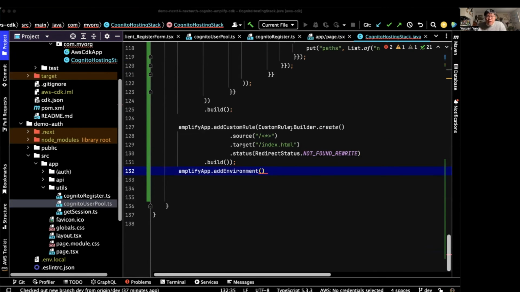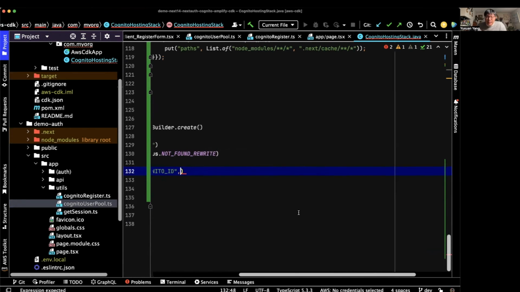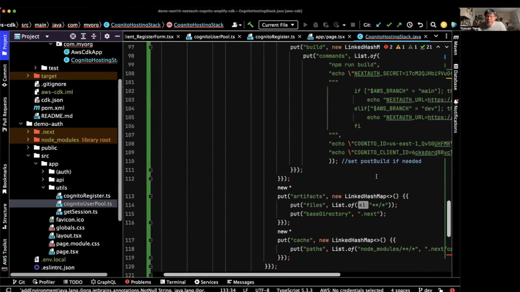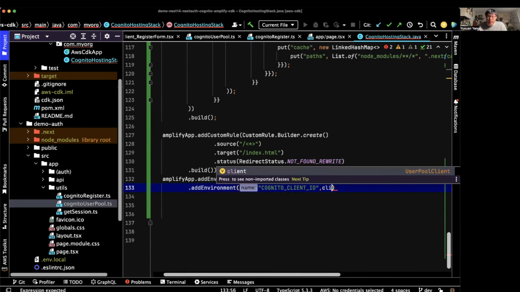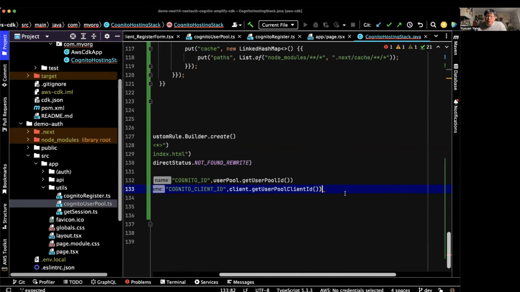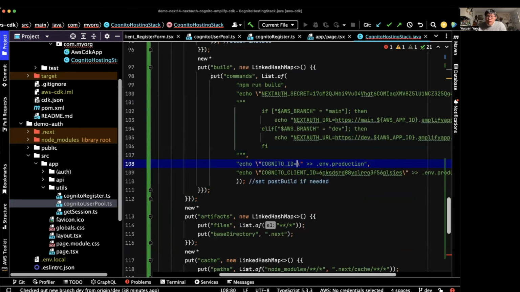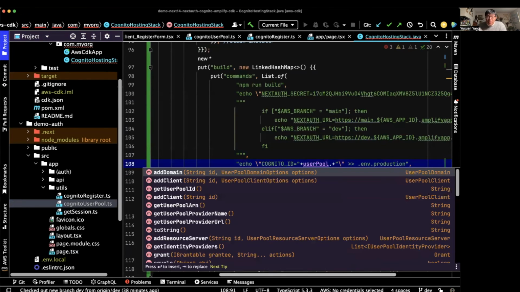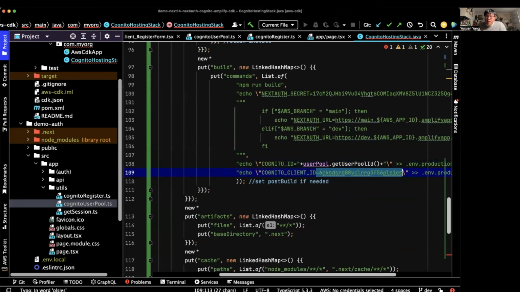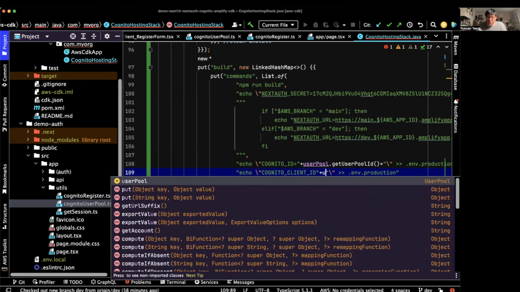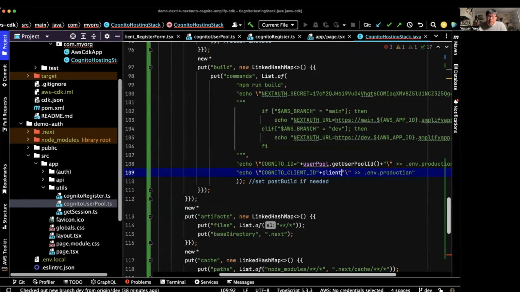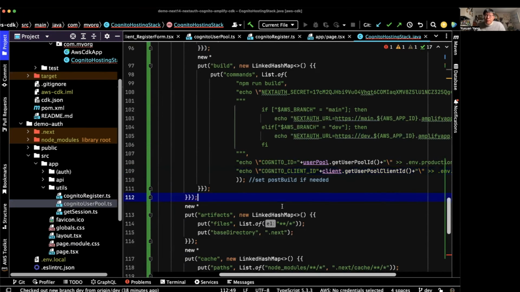The first environment is called Cognito ID, the value is the user pool. We can get the user pool ID. And the second one, we add the environment as Cognito client ID. Just copy that client ID, and we can simply get our user pool command. To be honest, here we can just simply get it by app add is equal to plus user pool get user pool ID, and here the same thing to user pool and get client and get user pool client ID. Okay.